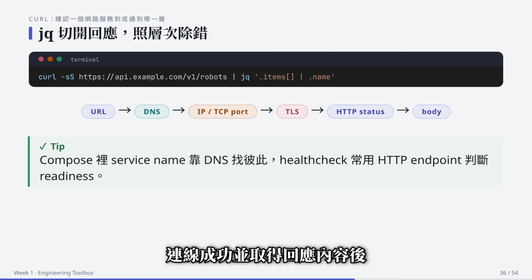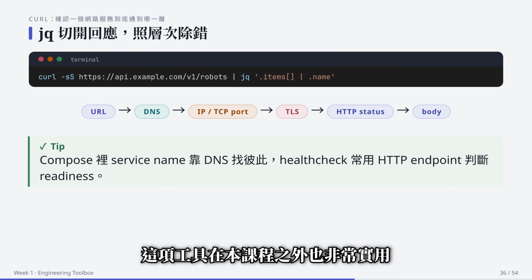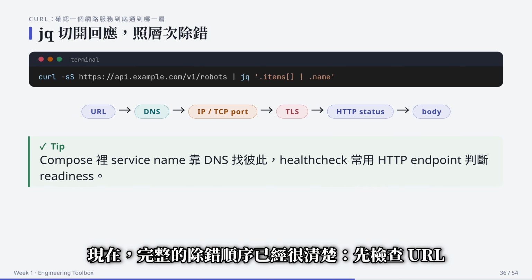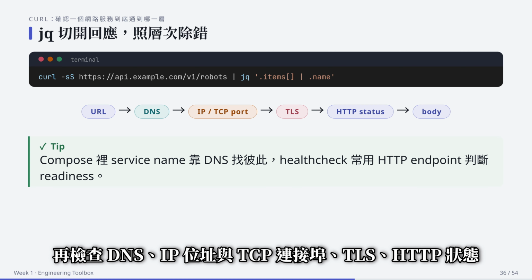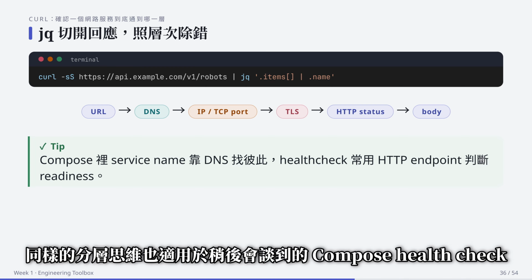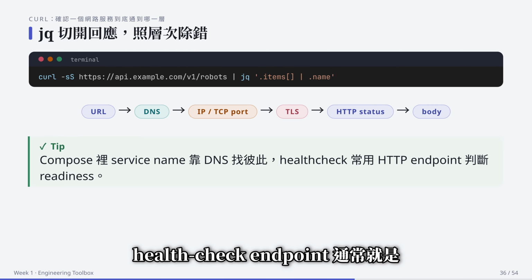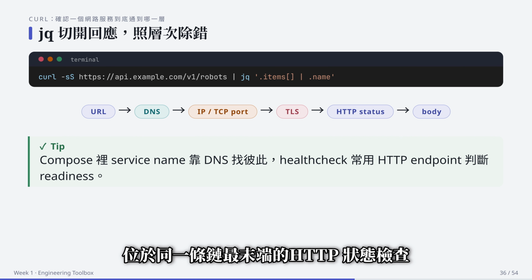Once the connection works and you have a response body, jq lets you inspect a JSON response by structure instead of squinting at one long line. It's a useful tool well beyond this course. The complete debugging sequence is now clear. Check the URL, then DNS, the IP address and TCP port, TLS, the HTTP status, and finally, the response body. The same layered reasoning applies to the Compose health checks we'll discuss later. Compose services discover one another by name through DNS, and a health check endpoint is usually an HTTP status check at the end of that same chain.